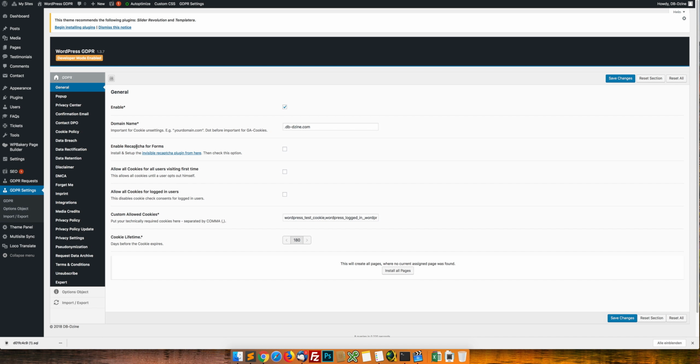Then you have the possibility to enable reCAPTCHA for forms. You can allow cookies for all users who are visiting your site the first time. That should not be enabled by default, as you need consent from your users if you want to have it installed or not. So beware of this. I would suggest not to use it, but of course you will lose analytics traffic and so on, so you may use it at your own risk or if your lawyer says it's okay. It's very mixed up with the lawyers, what they say, as you maybe know.